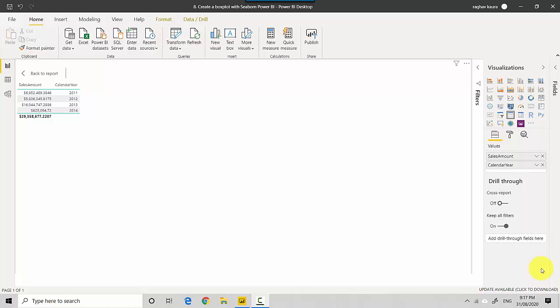Hey everyone, in this video we will learn how to create a box plot using the Seaborn package in Python. So we'll be using the Python visual to create the box plot. Let's start. I've got this data here with me which gives me the sales amount by calendar year, and we'll try to convert that into a box plot.